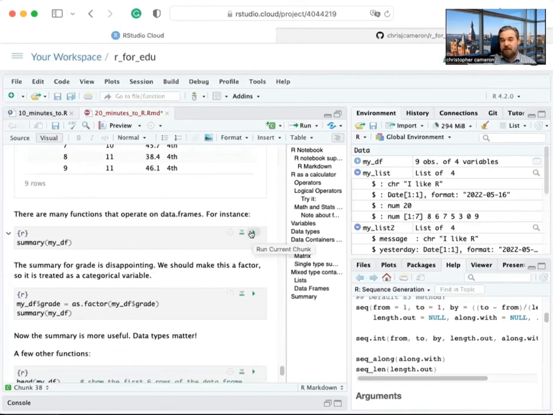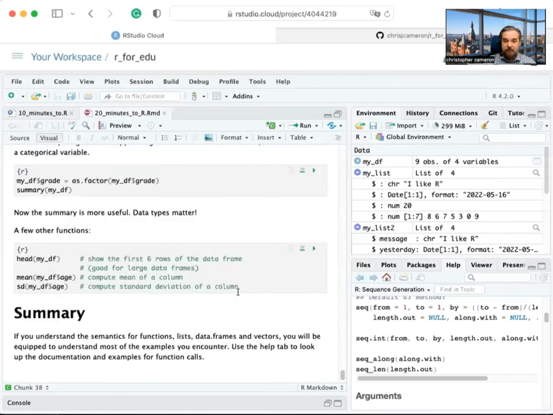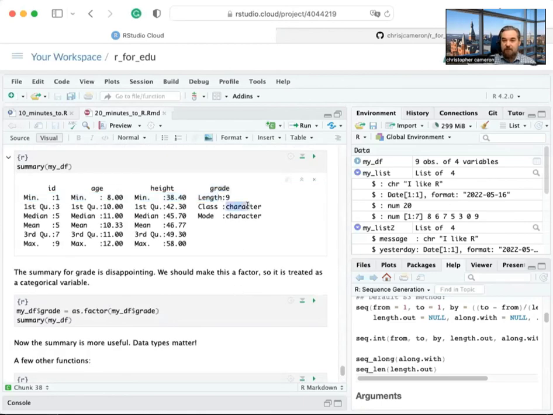Lots of functions operate on data frames. So for instance, a summary function gives pretty good summaries for age and height, because those are both numeric. Pretty bad summary for grade. It just tells me there's 9 values. If I make this just a little bit wider, then you'll be able to see that the class is character. So it's telling me you have 9 values of type character. That's a disappointing summary, because really we'd like to know how many third graders and how many fourth graders we have. The reason this is a disappointing summary is because of the data type.